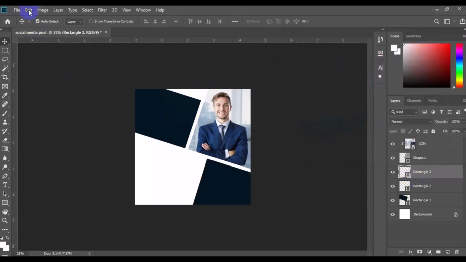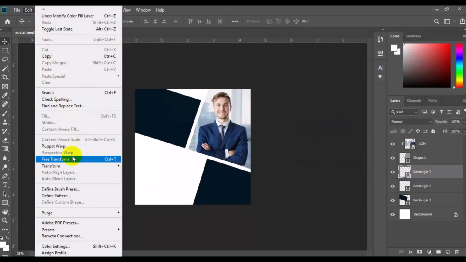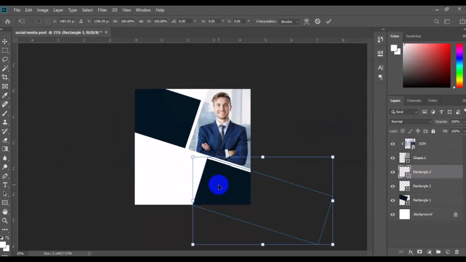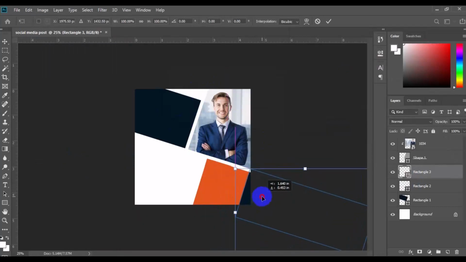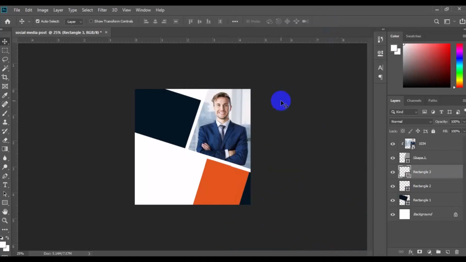Next thing I want to do is go to Edit from the Home tab right here. I'll make sure I click on Free Transform. Then I will adjust it right here. Then I'll come to the top right here and click on this check mark to confirm. So I think I'm satisfied with that. So next thing I'm going to do is add text, icon and logo to my simple social media post banner in Photoshop. So let's check it out.